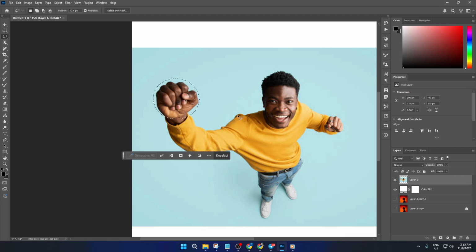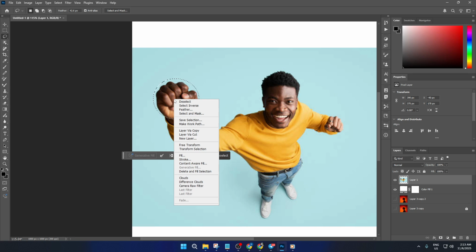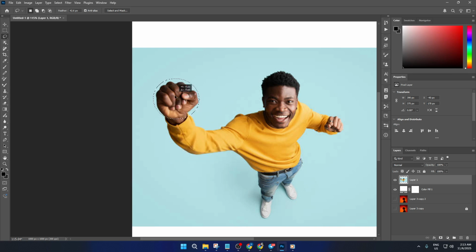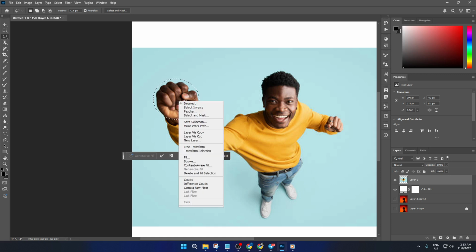There are two main ways to move your selection. First, you can simply click inside the selection and drag it to a new spot. Sometimes, this part takes a few seconds for Photoshop to catch up, especially if you're working with a large image. If you notice nothing's moving, double-check that you're really clicking inside the selection, not outside.